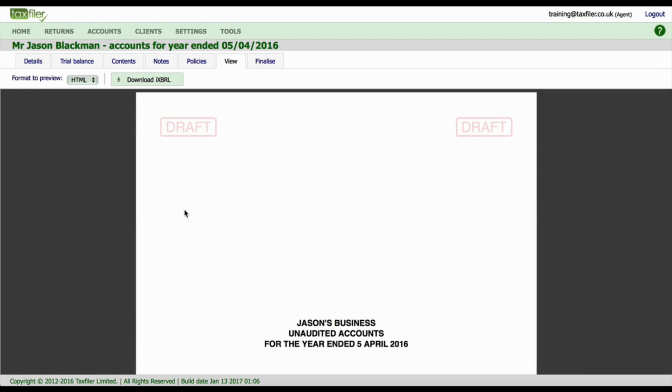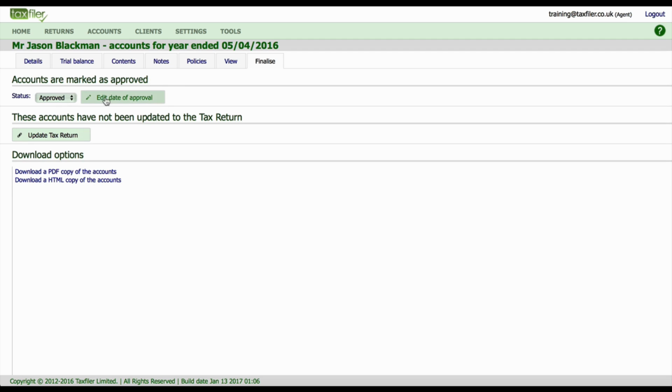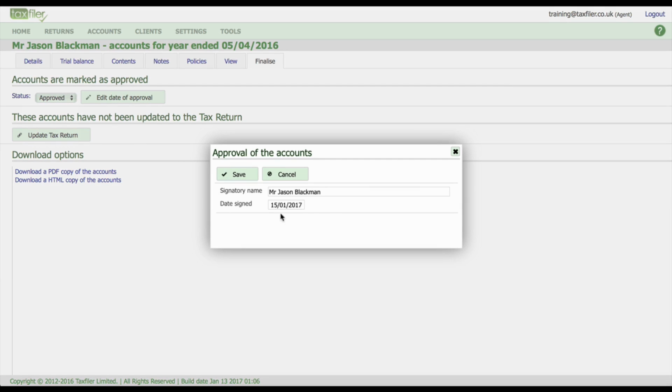So once we're happy with our accounts and the client's happy, we can now click on Finalise. So as you can see, it says no errors found, accounts marked as draft. So if the client's now approved them, we can change the status here to approved. We can edit the date of approval. So here we can just edit the signatory name and the date signed. Once we're happy, we can click on Save.